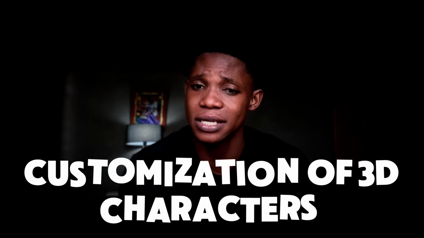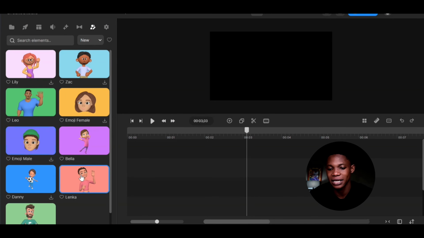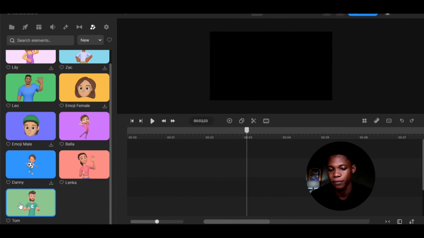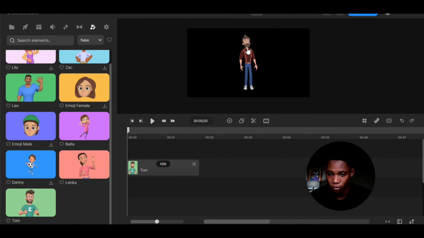To customize these 3D characters, we need to open a new page or a new project, and then import the characters that we want to add or customize. Okay, so right here I have Leo, so I'm going to drag Leo onto the timeline. We have Bella right here, who is a little girl, and we have Danny and then Tom. So I am going to drag each of these 3D characters onto the timeline right here. So we want to drag a pointer onto the timeline. You can see this is Tom right here.